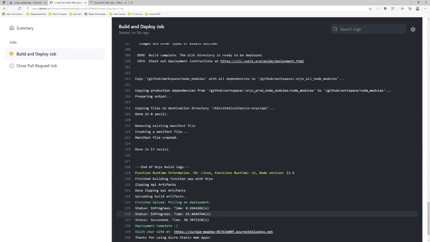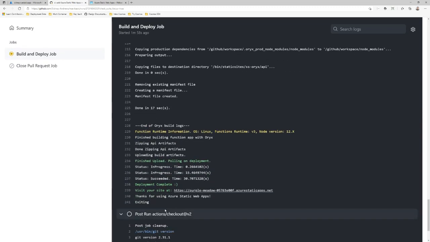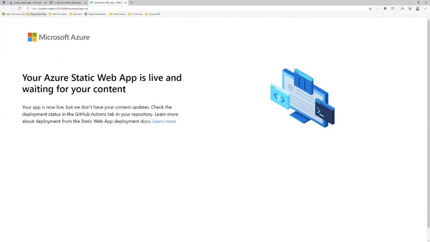I always make a joke about watching paint dry. Our deployment is successful. So if we go to Azure Static Web Apps and refresh, there's our hello world for our Vue.js app, and it's CI.